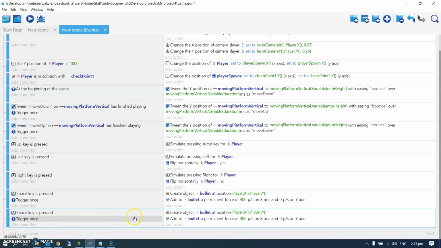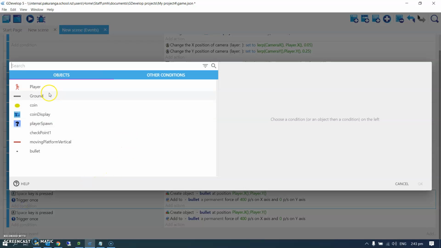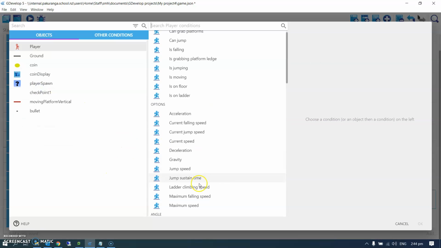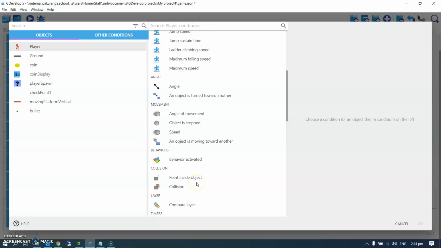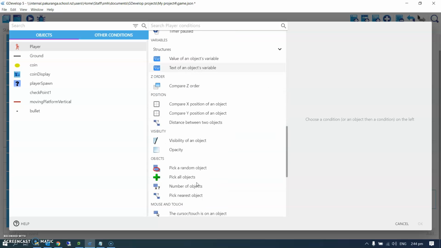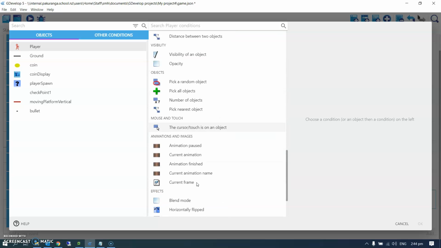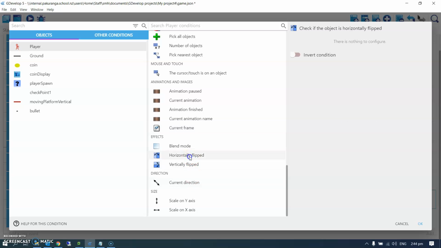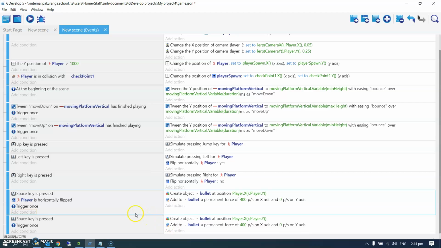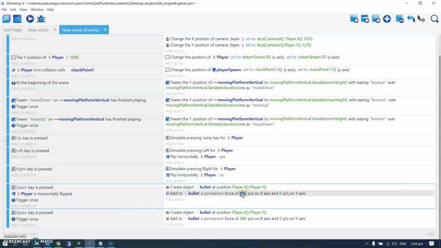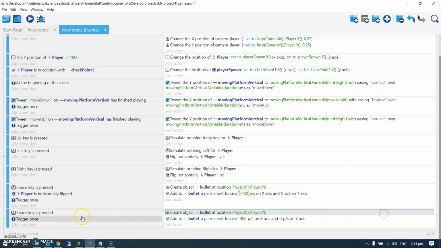And do it the opposite direction, and the condition is going to be whether the player is flipped. So if the player is flipped, can we see that? Or is flipped? It's horizontally flipped. Then we'll make it minus 400.